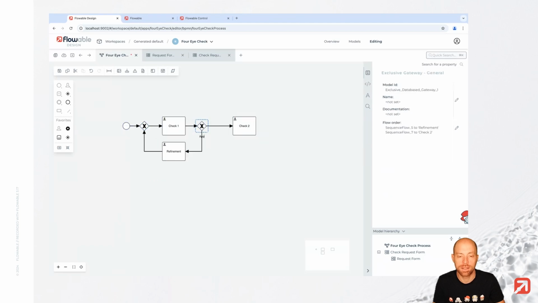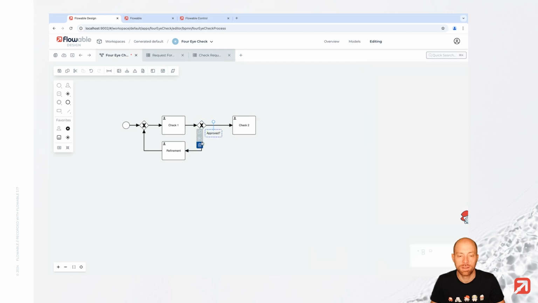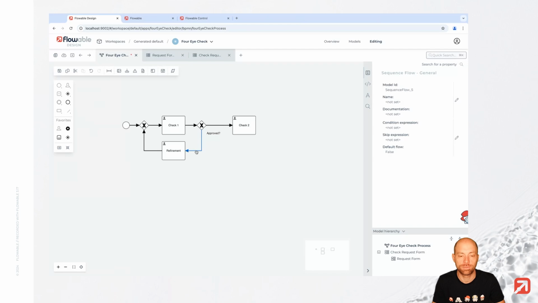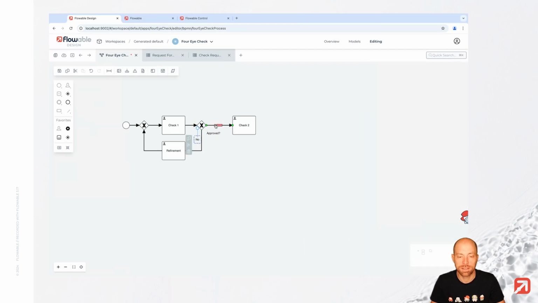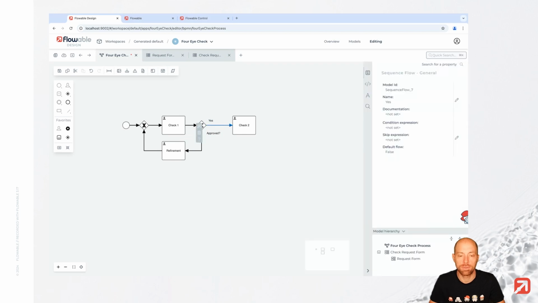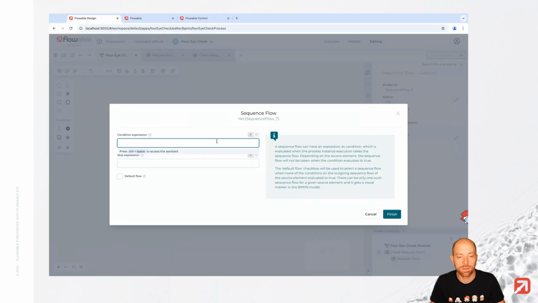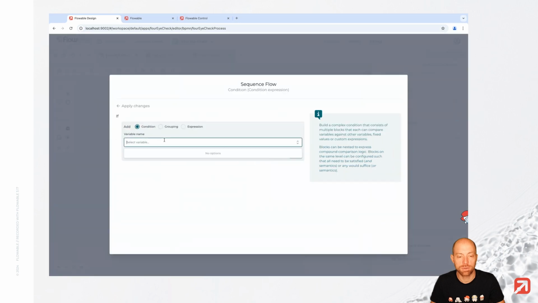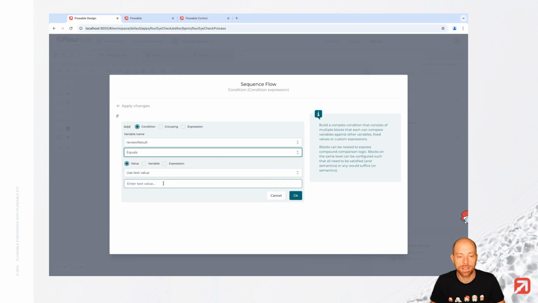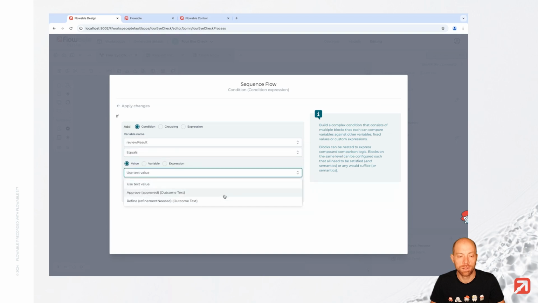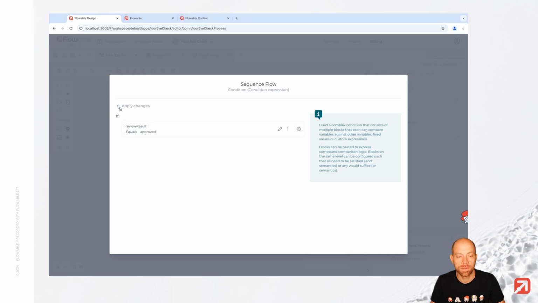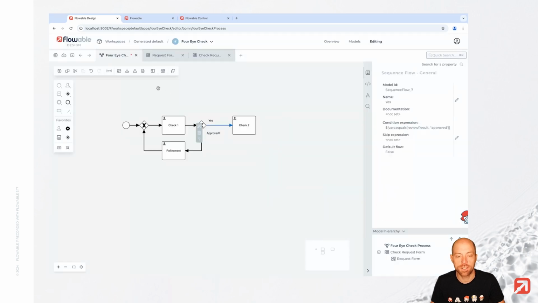And we can say here approved. And when it is approved, then we are going down. Actually, no, then we are going to the right side. So here it's the refinement and here it's approved. And we still need to set the condition expression. Therefore, we can use the condition expression builder: review result is equal to the text value approved. So we can just select that from the text over here. We apply the changes and finish that.